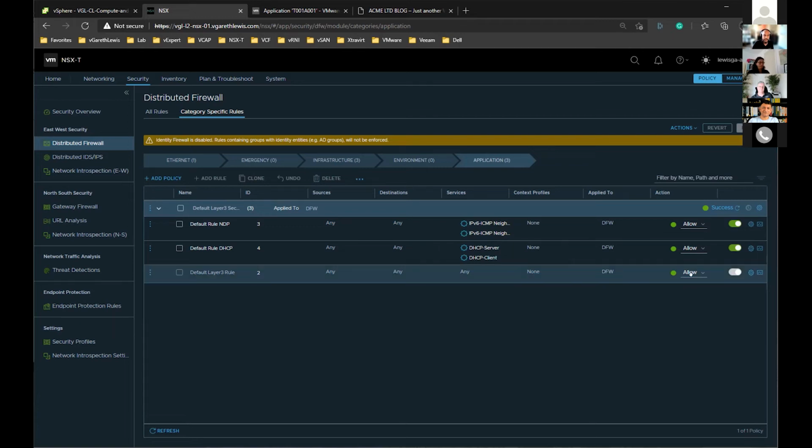Okay, so by flipping this to drop, we would effectively break any application that lives on there unless it's got the whitelisted rules already set up. But what we can do now is start to build out our policy and our firewall rules.